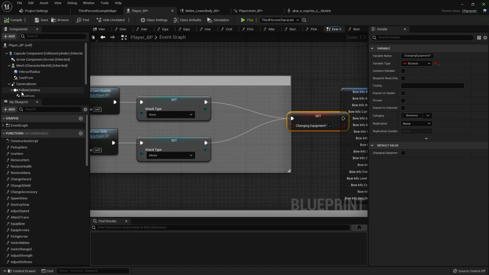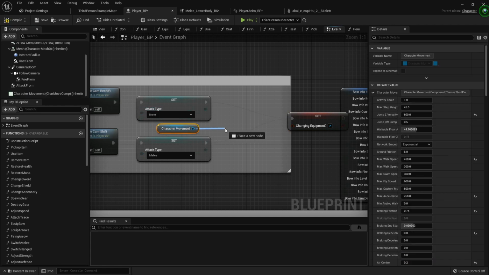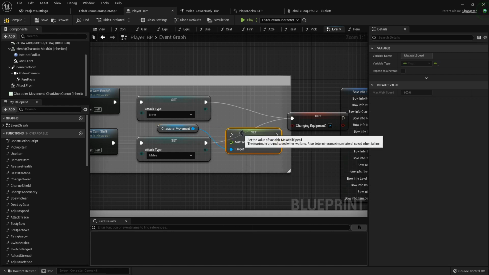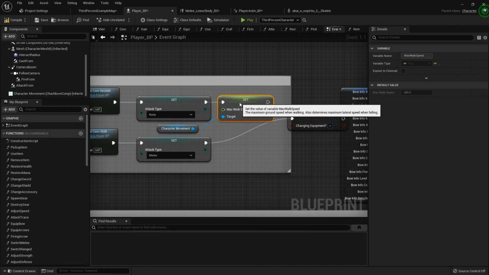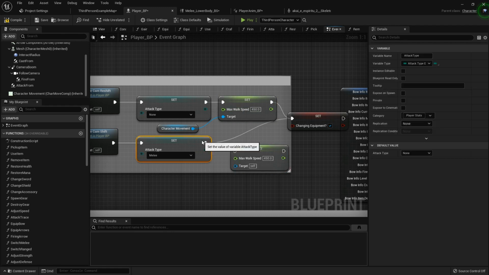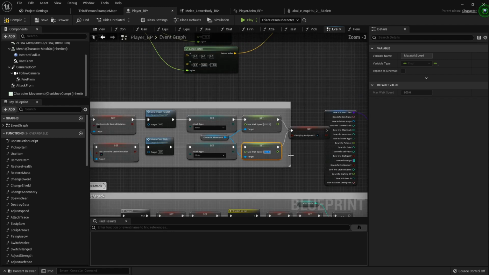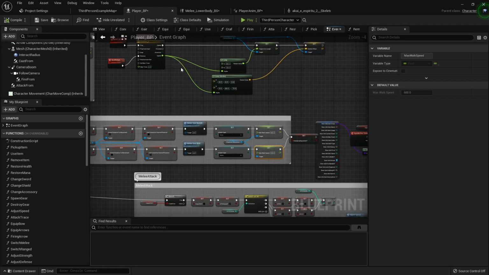Right here at the very end, I'm going to drag out my character movement, set walk speed, and at the top where attack type goes to none, that means we're putting our sword away. We want it to go back to full speed. I'm going to Control C, Control V to copy paste it. Don't grab that, grab that. Plug that in just like so. Character movement to the target. Max walk speed 225. So I'm just cutting it in half basically. So we'll compile that real quick.